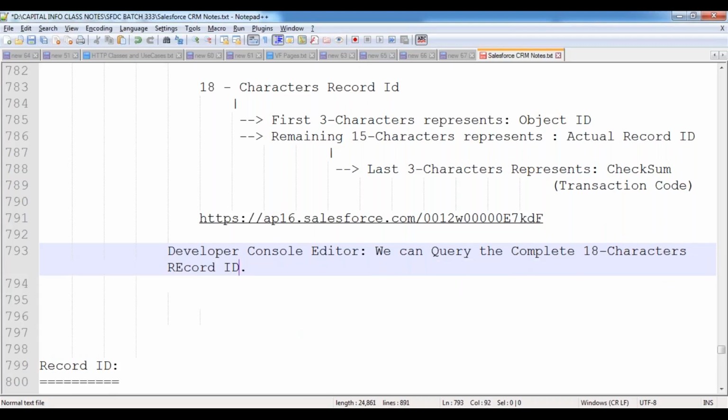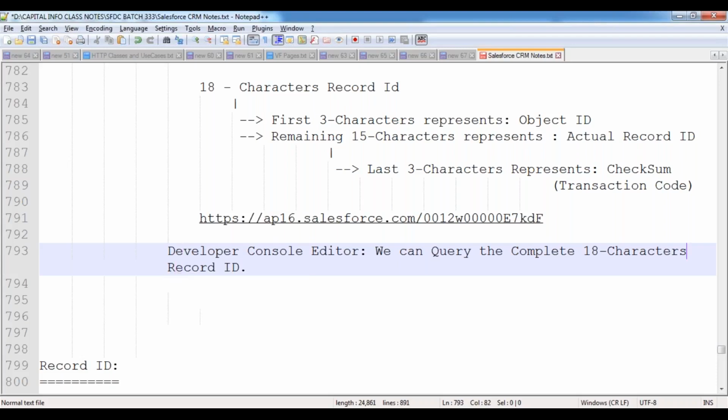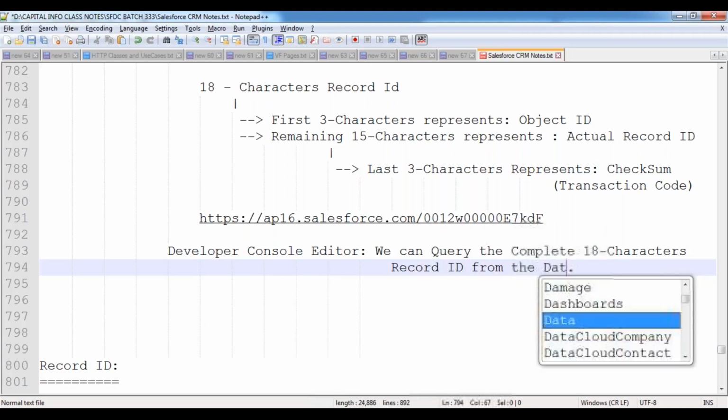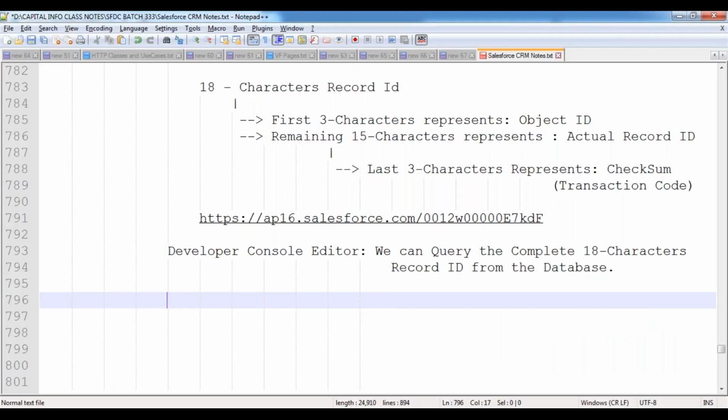We can query the complete 18 characters record ID from the database.